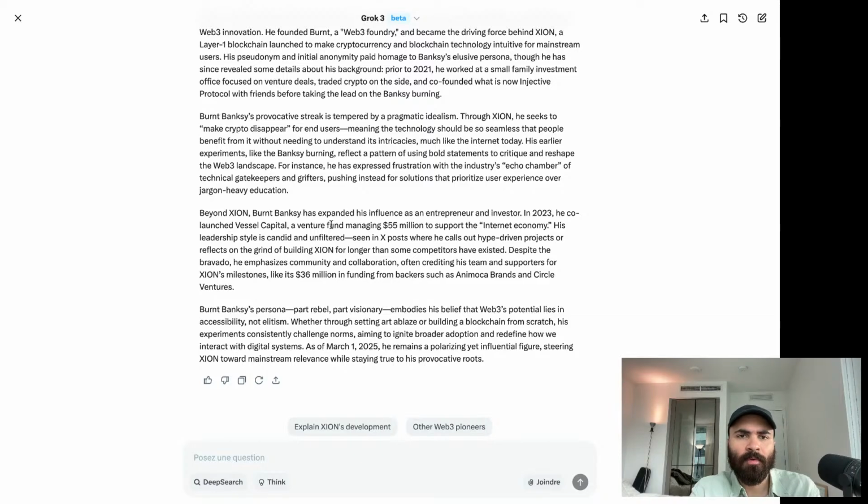Burned Banksy's provocative streak is tempered by a pragmatic idealism. Through Zion, he seeks to make crypto disappear for end users, meaning the technology should be so seamless that people benefit from it without needing to understand its intricacies, much like the internet today. His earlier experiments, like the Banksy burning, reflect a pattern of using bold statements to critique and reshape the Web3 landscape. Yeah, that entire initial one or two minute clip that he said was perfect. It was perfect.